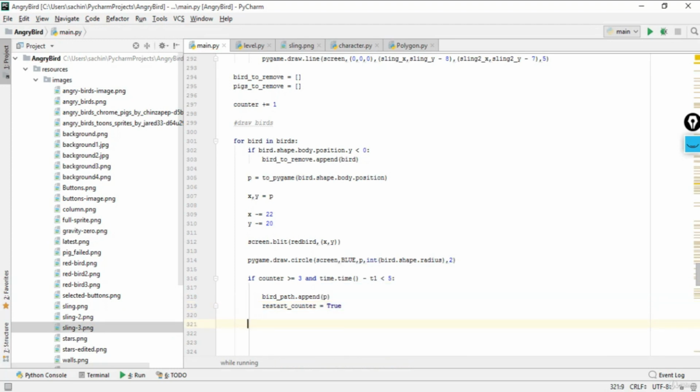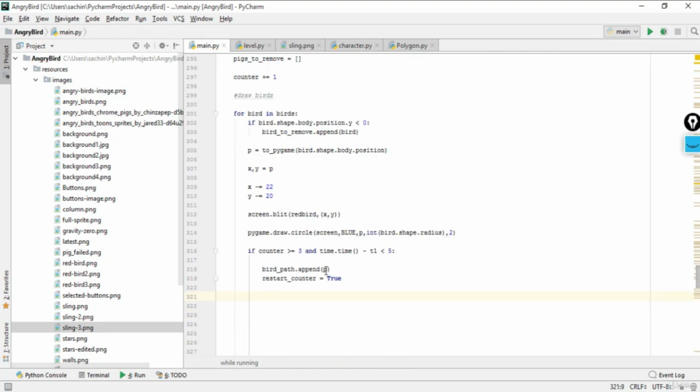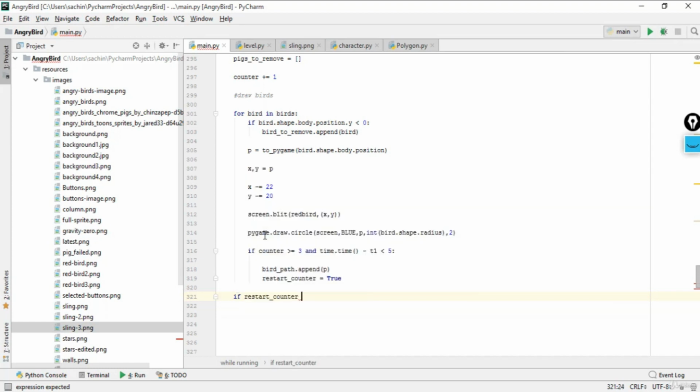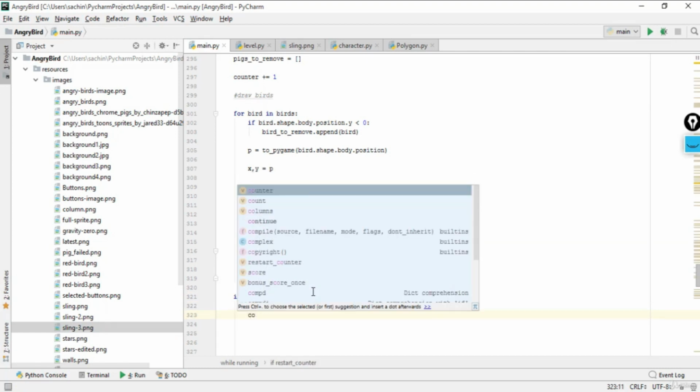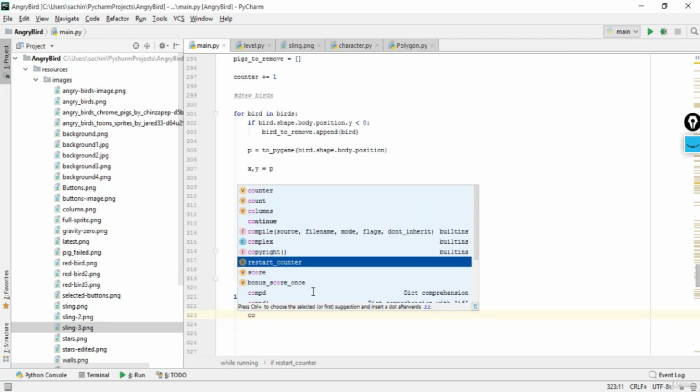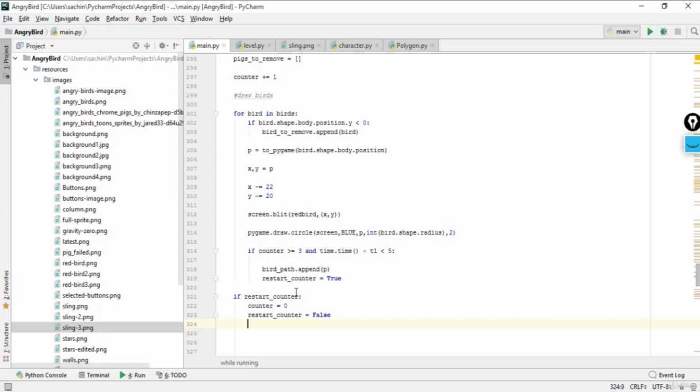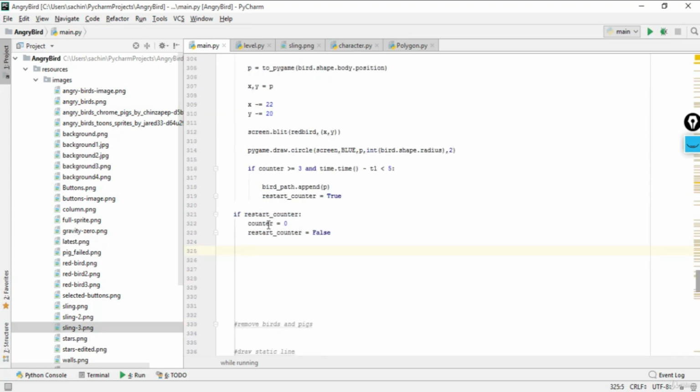After that, outside of this, we'll check restart counter. If the restart counter is true, then set this counter to 0, and this restart counter should be false now, because we have to restart the counter. So we have created this bird, and we have drawn this bird on our screen.